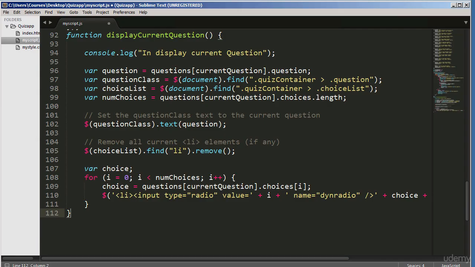I have added a chunk of code here from line 92 to 112. This function will display the current question and the choices. On line 94, I'm doing a console.log and I passed it "display current question". So when the current question is displayed, it will show it on the console.